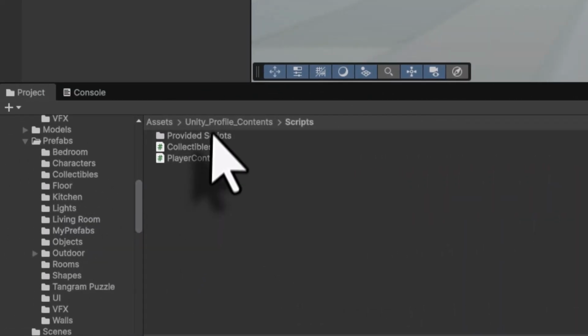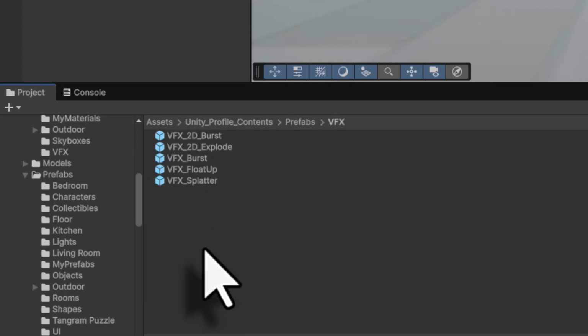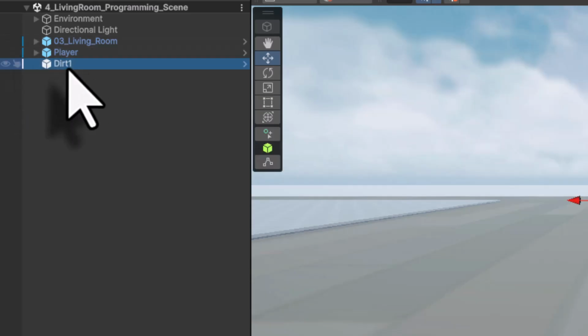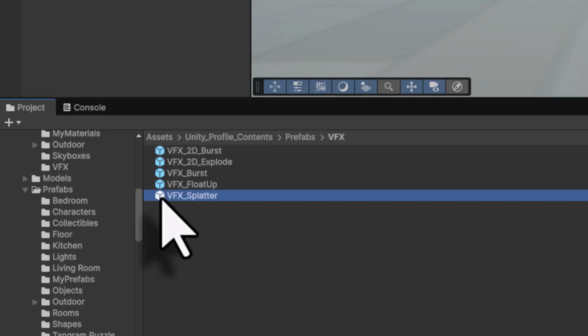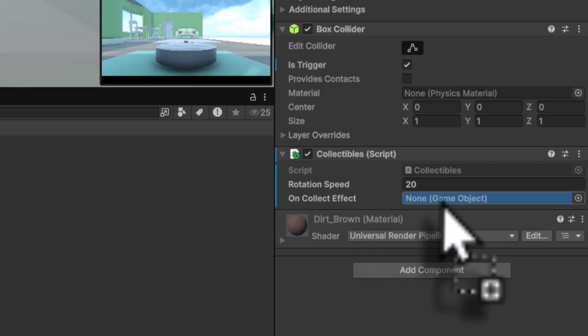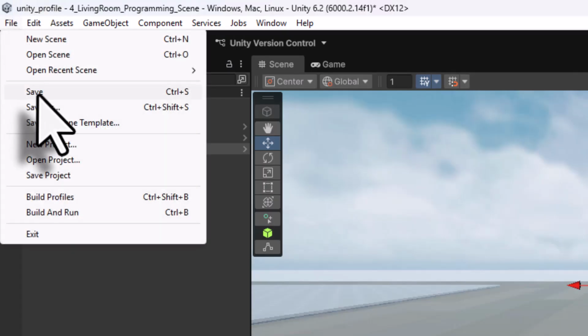I will come into the Project window, Unity Profile Content, Prefabs, VFX, and here I am going to select any of these prefabs and attach it to this OnCollectEffect. So I will come back here and select dirt1, and now from the Project window, say I want to use the VFX splatter effect. I will drag this and attach it here on OnCollectEffect. VFX splatter is now the game object that will be triggered when you call this OnCollectEffect. I will come to File and save it.